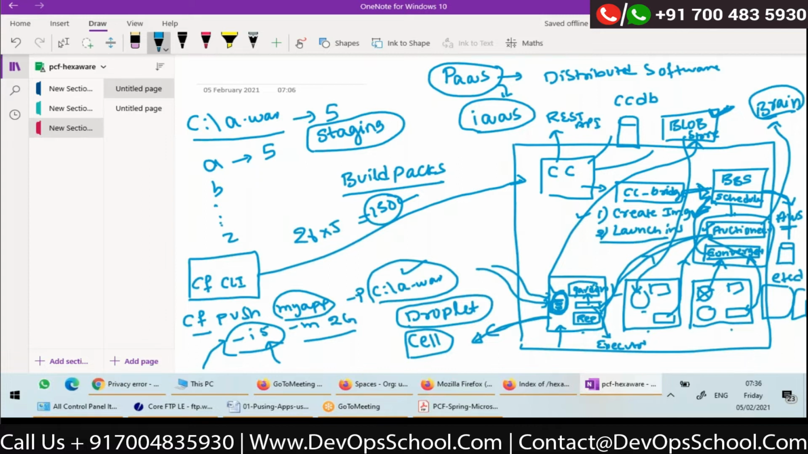And the scheduler will take care of scheduling the tasks. Whenever we fire any command, it will result in one of the tasks, and the scheduler will schedule the tasks. Okay, thank you.